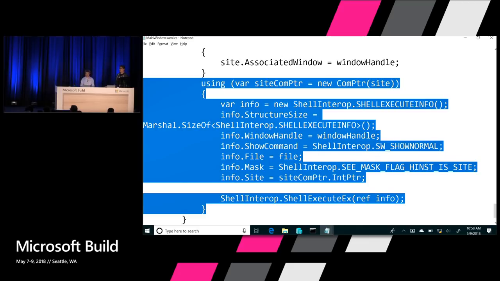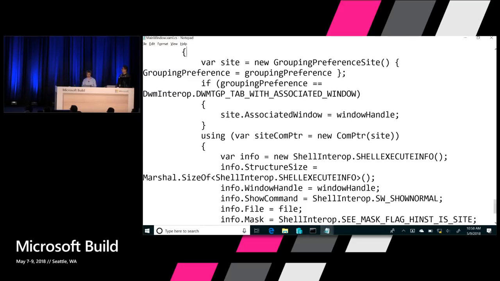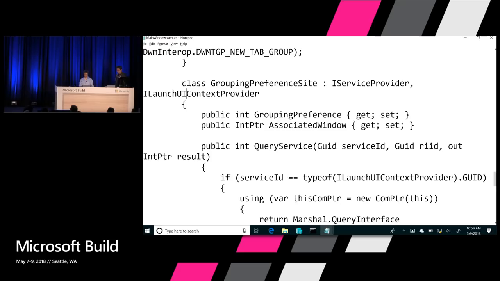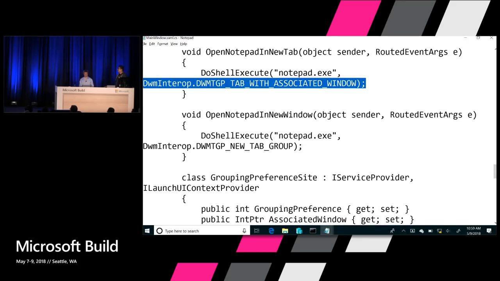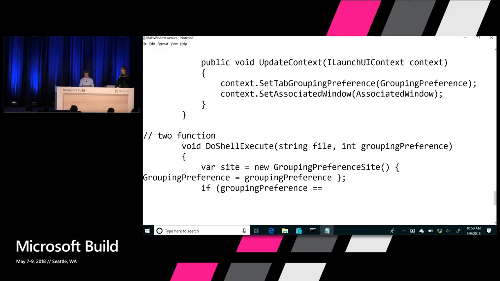But the idea here is that we specify that we have a particular site. This site specifies that it has a particular grouping preference and an associated window. There are two kinds of grouping preferences for Win32. If you want to open it in a new tab, you can specify a grouping preference of tab with associated window. Otherwise, if you want to open in a new window, you can say that you want your grouping preference to be a new tab group. If you are opening in a new tab, then when you set the associated window, I'm going to jump around again, I'm sorry.